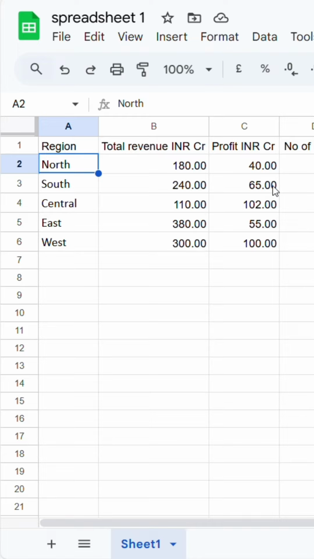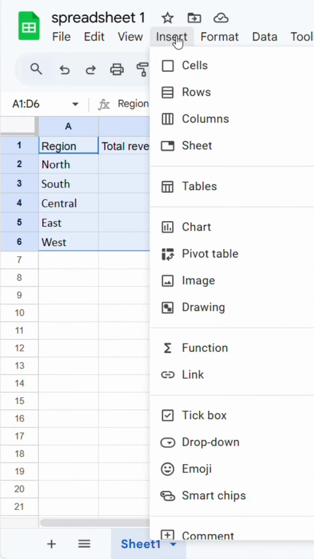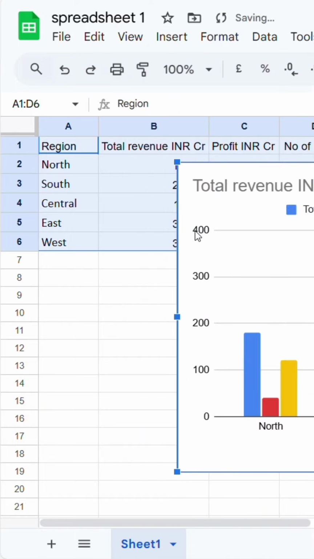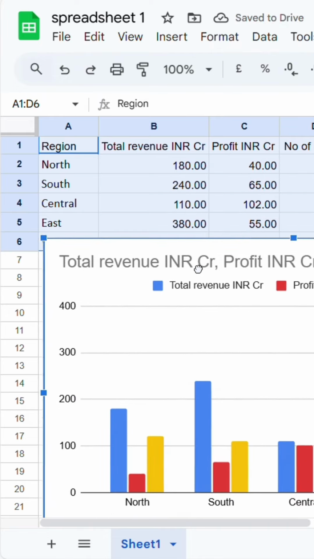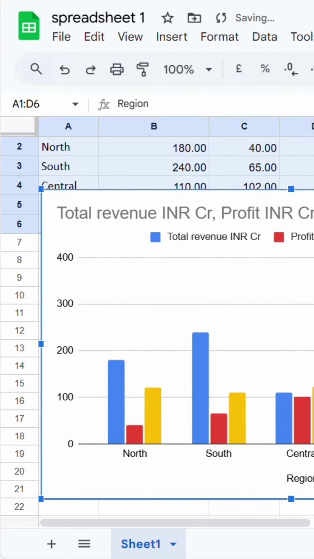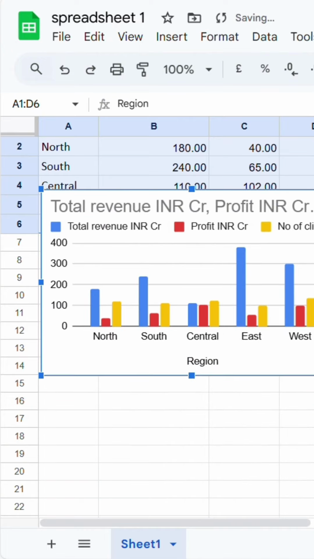So here I want to represent all these three pieces of information in a single chart. If I select all these three and then click on insert and then click on chart, I get a kind of stacked bar. I'm going to minimize it so that it becomes easy for you to understand. So the stacked bar is one way of understanding this data.